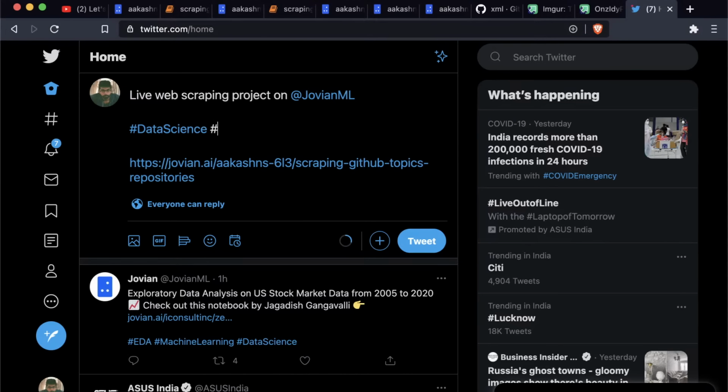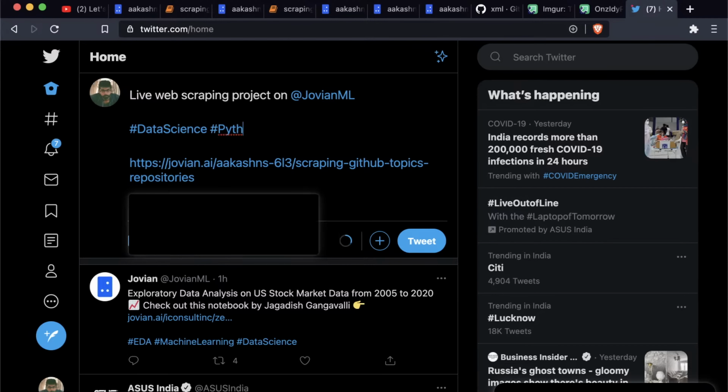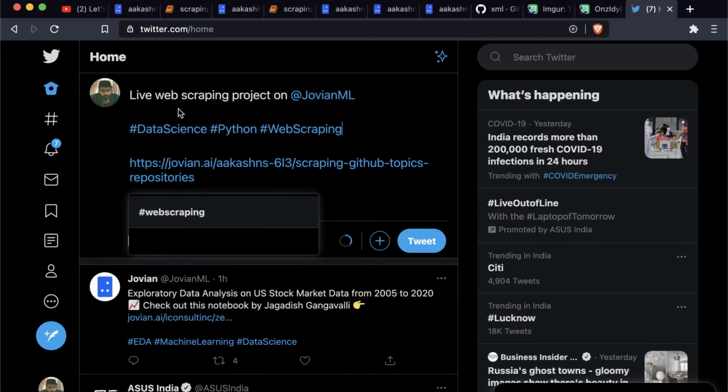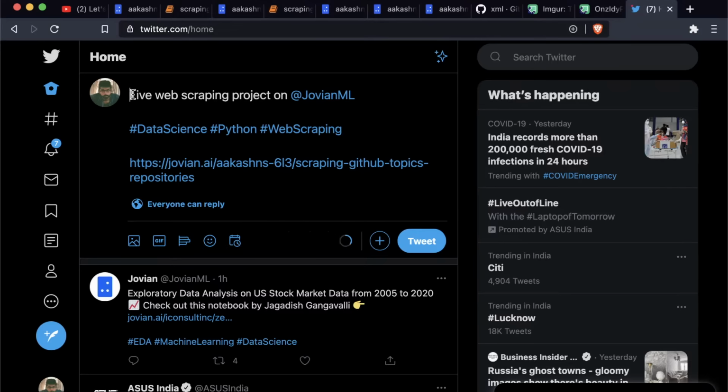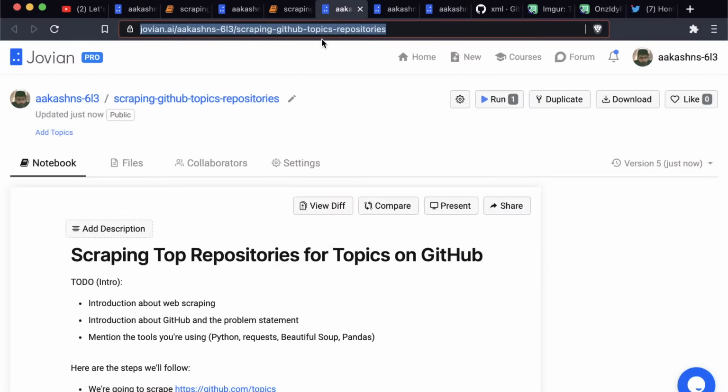Twitter is a great way to just get an audience for your work. So hashtag machine learning. Well, this is not machine learning really, but hashtag Python. Let's say hashtag web scraping. Okay. And you can take the same thing. You can also post it on LinkedIn. So that's a very nice and easy way to take your Jupyter notebooks and put them on Jovian by running jovian.commit and sharing them online.